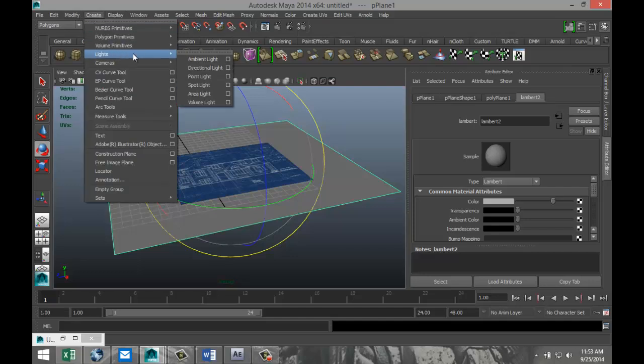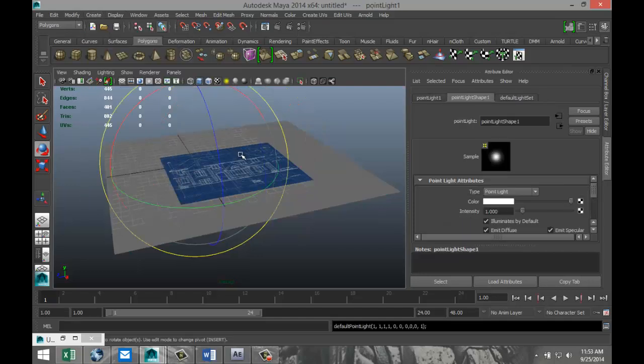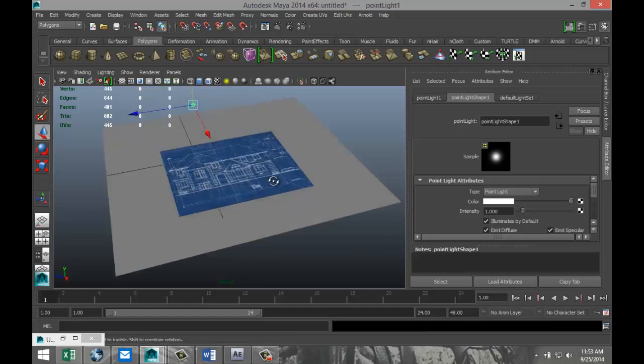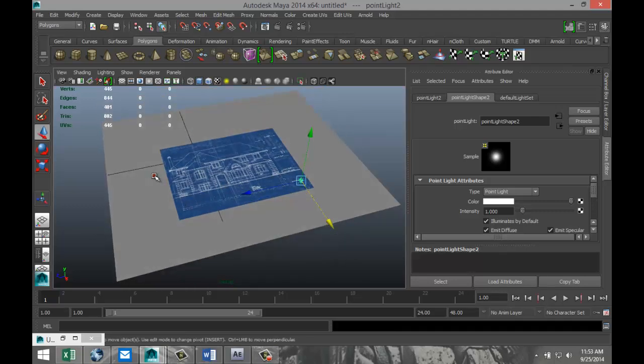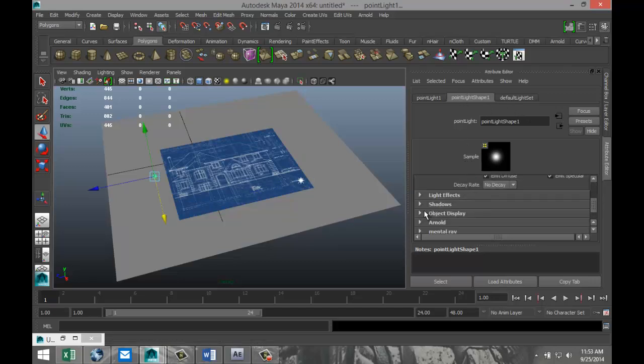So create lights. Let's say point light. We're going to hit W and pull that up. Pull it out, something like that. And we're going to hit Control D to duplicate that. Pull it over there and over here. And we're going to select these two and go to our point light shape tab in the attribute editor. We're going to go to shadows and select use depth map shadows.